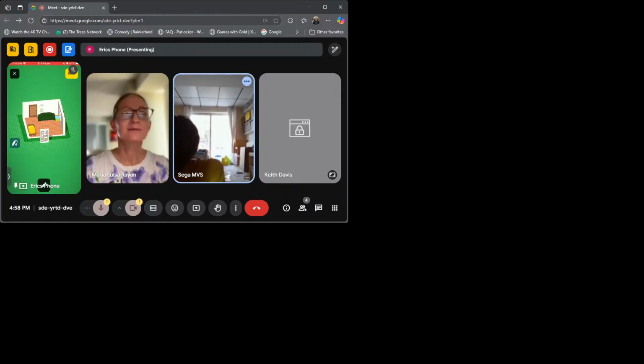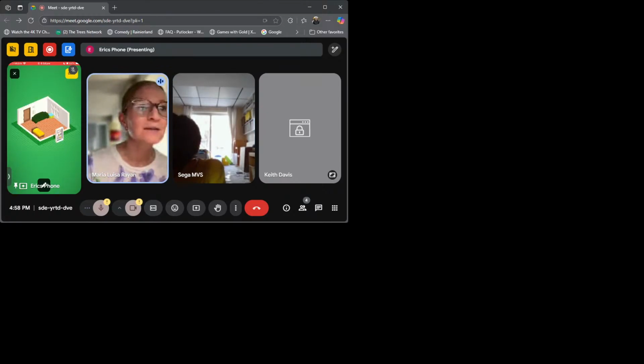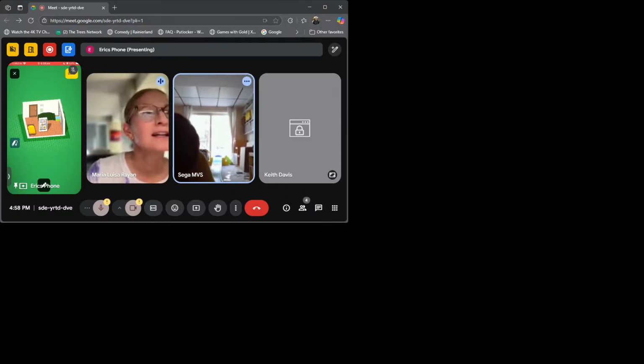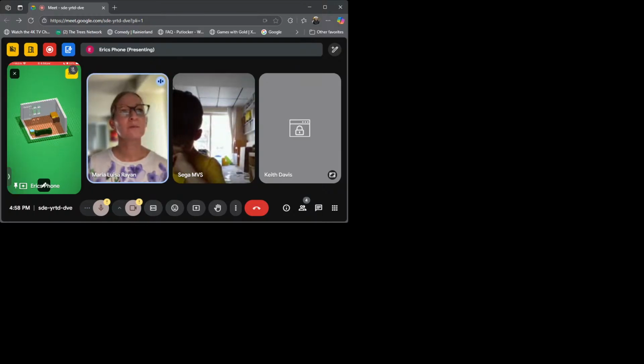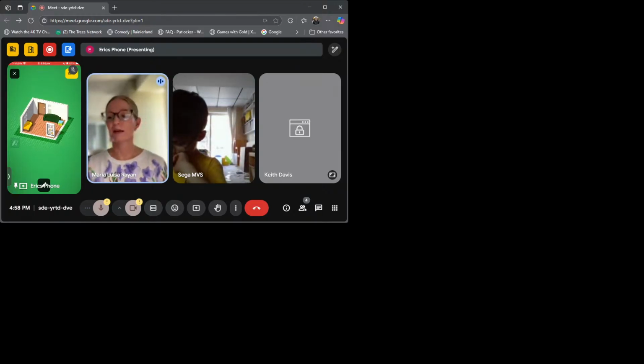That's super cool. Is that like a library? What is that? It looks like a wall cabinet or something. Like you have books and stuff like that. You can hang plants, maybe.